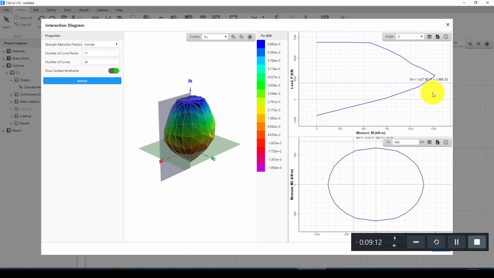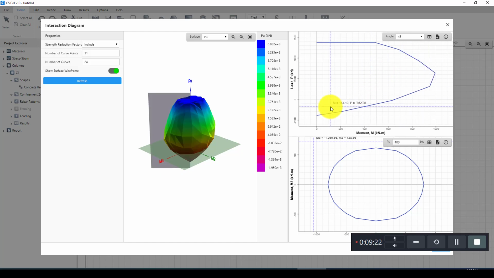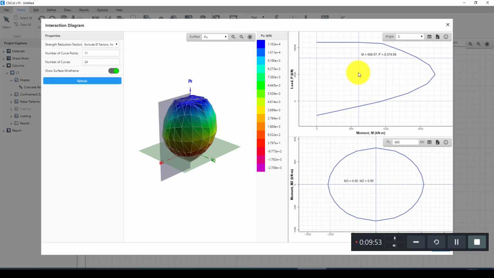So this column has this capacity. This is the axial force and this is the maximum moment, so it has a capacity of 1000 kilonewton meters and also 7000, but our structure is 400, the ultimate is 4000. Now we can consider excluding this factor and refresh, and it will bring the changes, and also the number of curves.